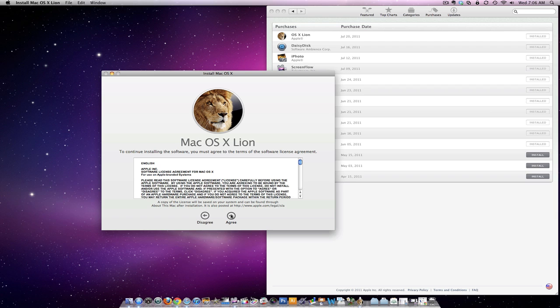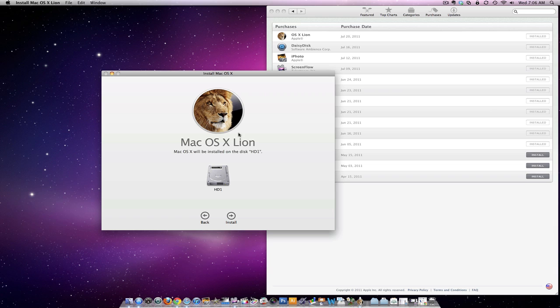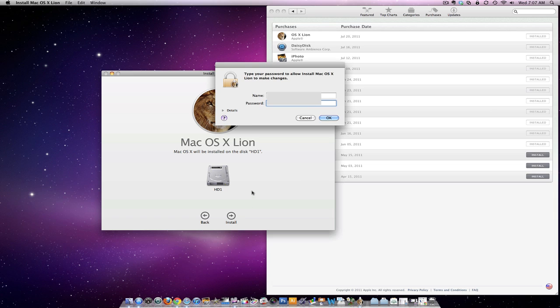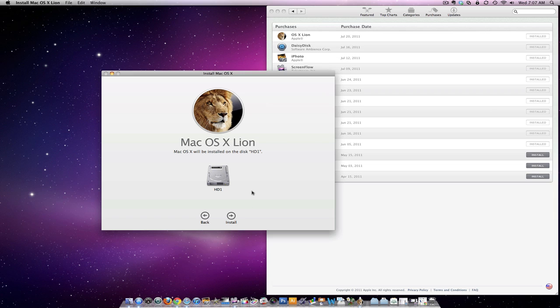And you have to agree to the software license agreement, and I agree, having read the whole thing thoroughly. And it will be installed on the primary hard drive. Good. Password. And we're off to the races again. And then it's going to restart automatically.